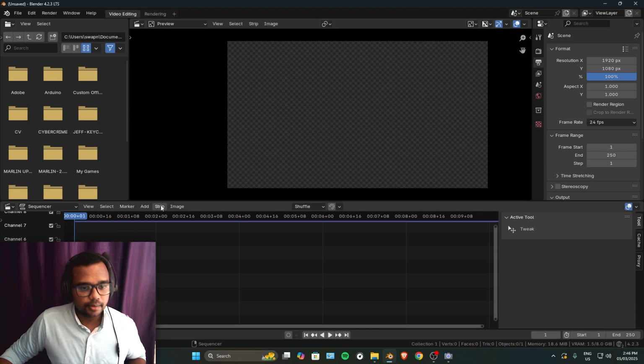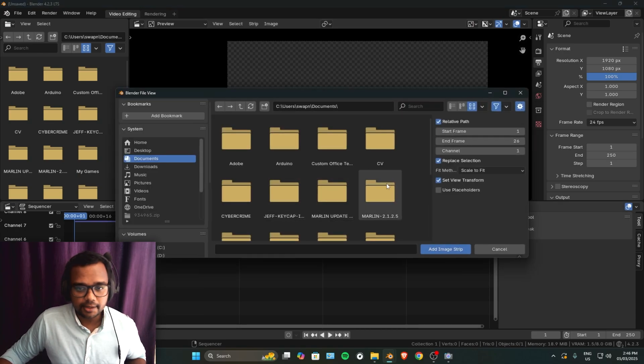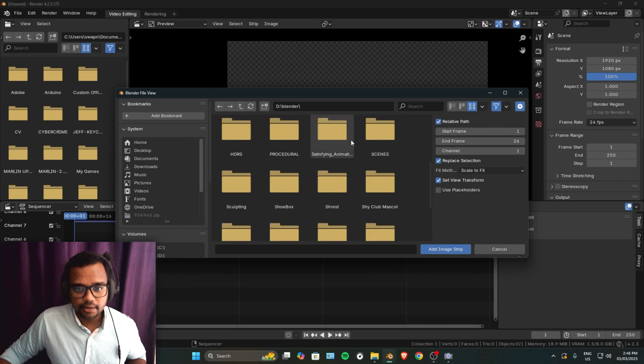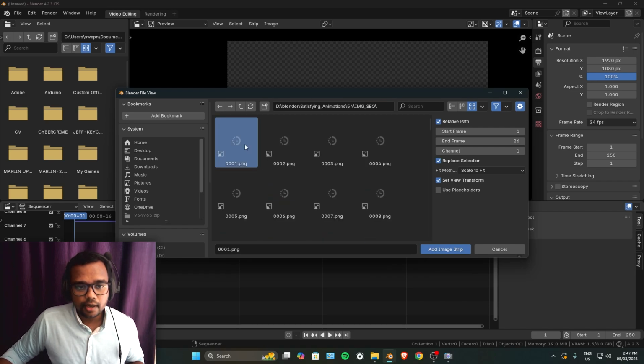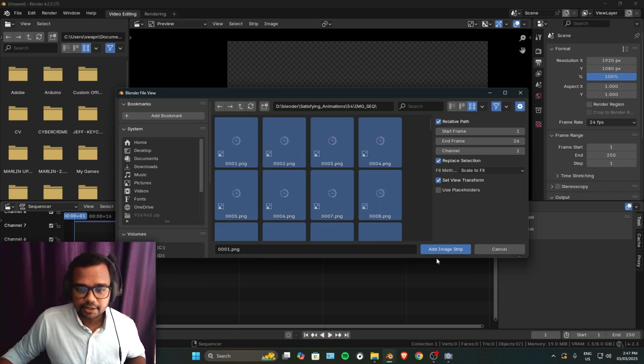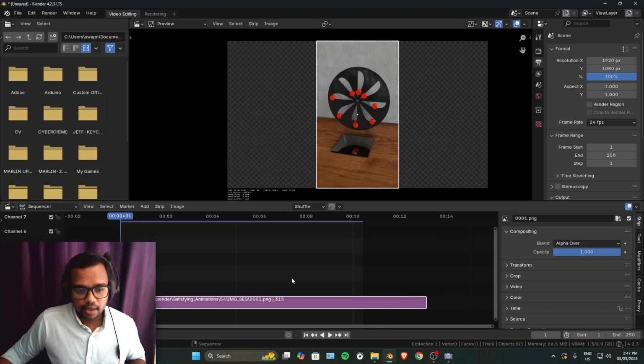Now what you need to do is go to add image sequence and then you need to find where your image sequence is saved. So mine is over here in the 54 image sequence. So now you need to click on the first image, press A to select every image and then do add strip. Now that is done, you'll see your image strip right over here.